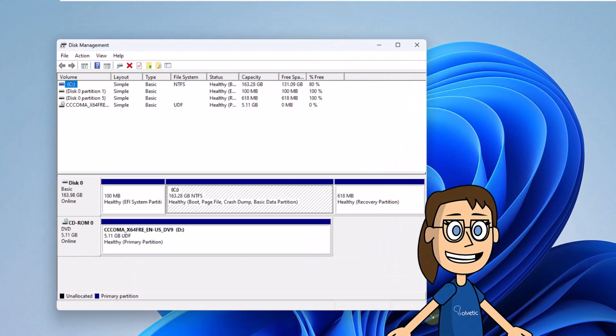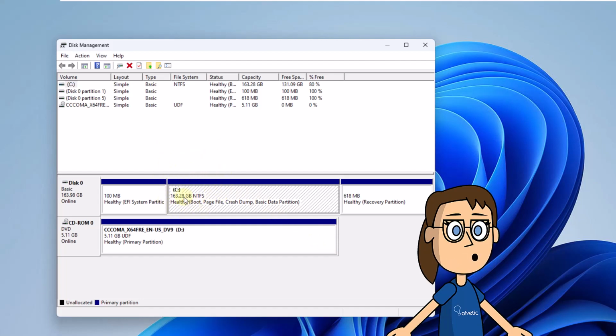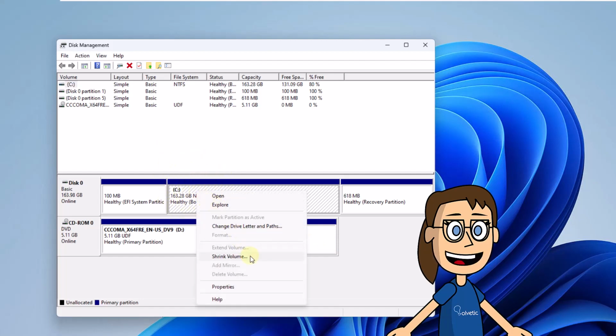In the manager that opens, you will see all the available drives. There, you will right-click on the C drive, then click on the Shrink Volume option.